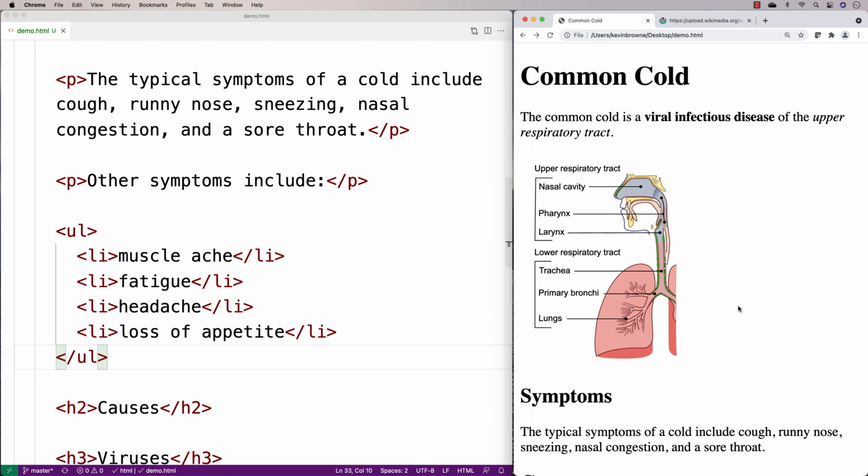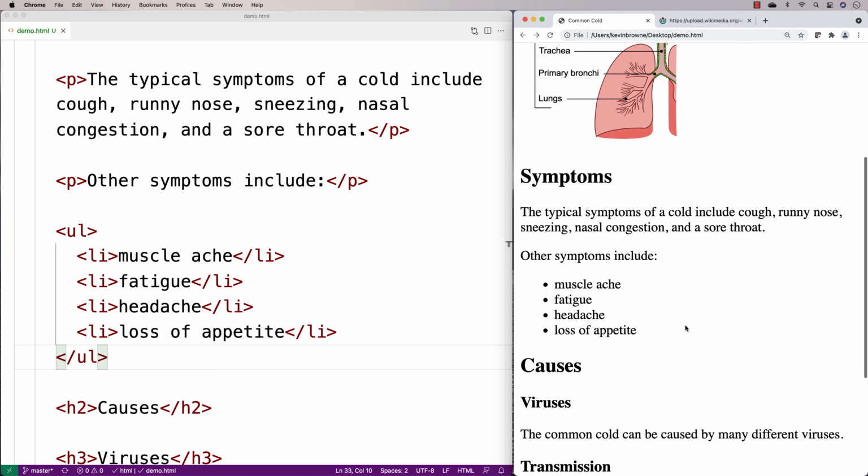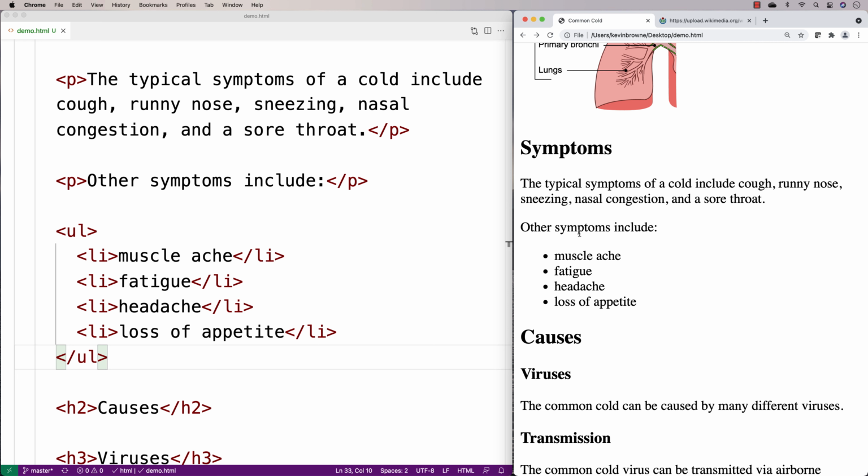So if I save this here and do a refresh, we now have this unordered list. So other symptoms include muscle ache, fatigue, headache, and loss of appetite in a list there. And that's what we call an unordered list. Then one more type of list is the ordered list.